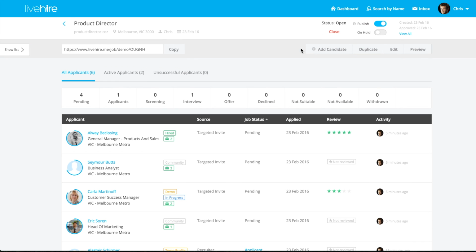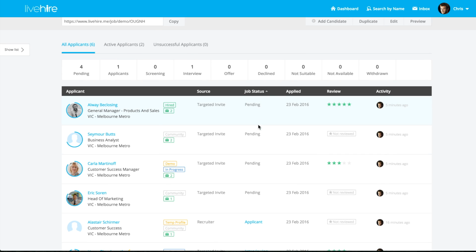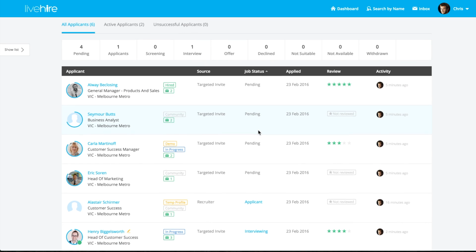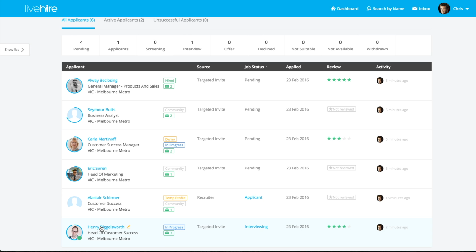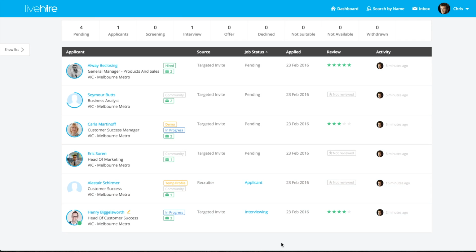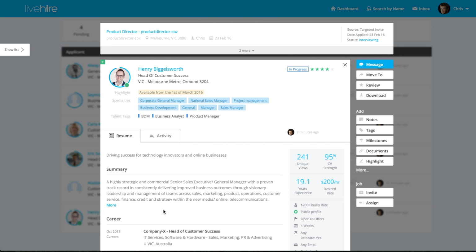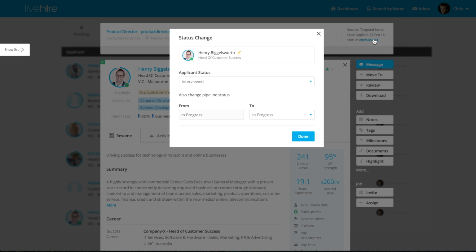So hope that's been helpful. Managing the candidates against the job is a really important process. And probably the final thing just to note is that I'm doing all of this process here in the job, but I can also perform the same actions in the candidate's profile. You'll see here at the top that this is the job that Henry has applied for or has accepted the invitation for. I can click on this little blue link here of interviewing and it'll open up the same modal window to start to change some of those processes as well.